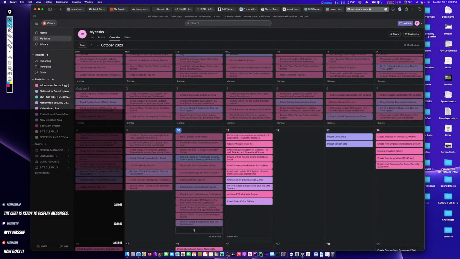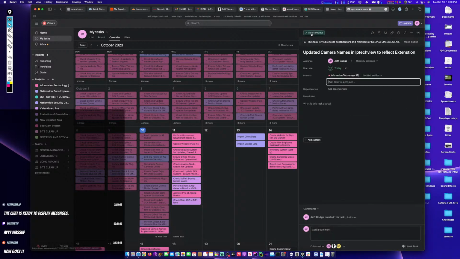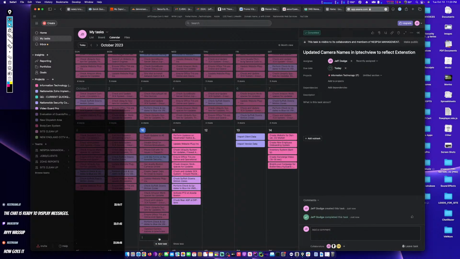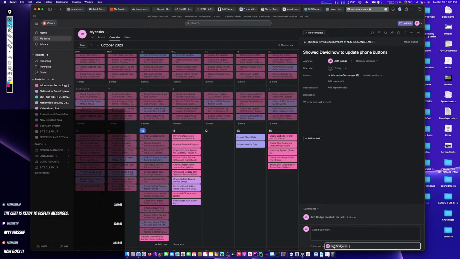Add task, updated camera names in. How to update phone buttons. Over here, IT, and mark complete.